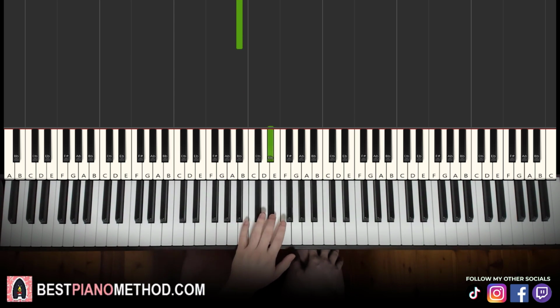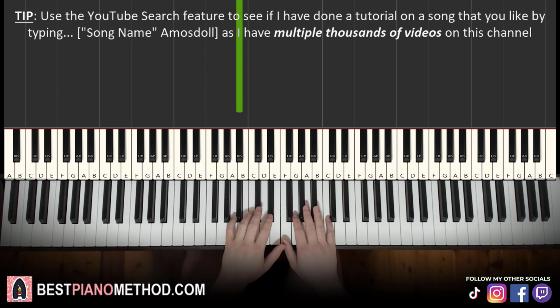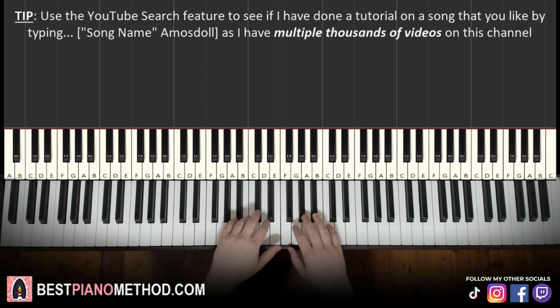Let's learn it again. So it goes E flat, E flat, E flat, E flat, E flat, D flat, D flat, B flat, B flat, D flat, E flat, B flat. That's it. Hands together, goes like this. So all in unison, like this. So everything's played together.